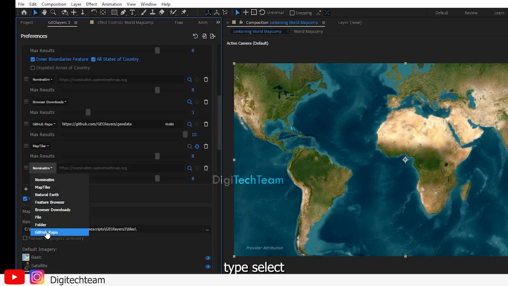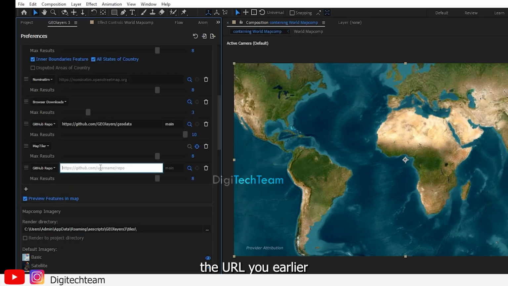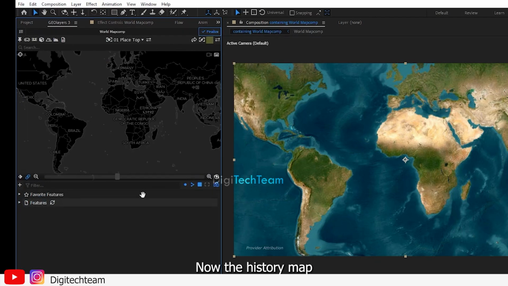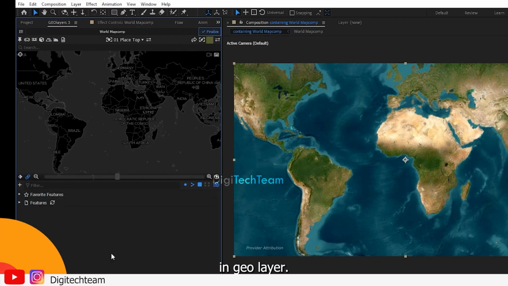Under Category Type, select GitHub Repo. Then paste here the URL you earlier copied. Type Master in the very next field and press Apply. Now the history maps are connected in GeoLayer.